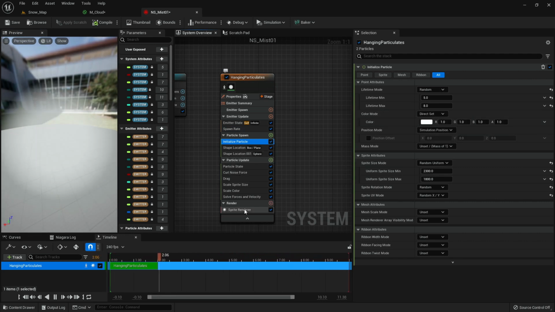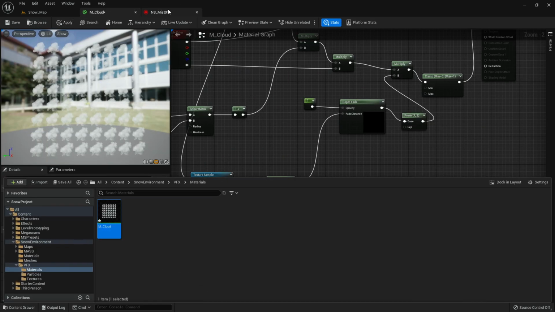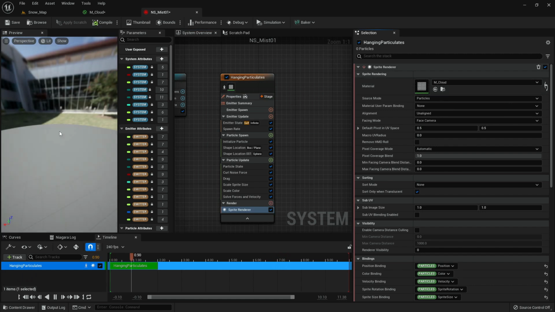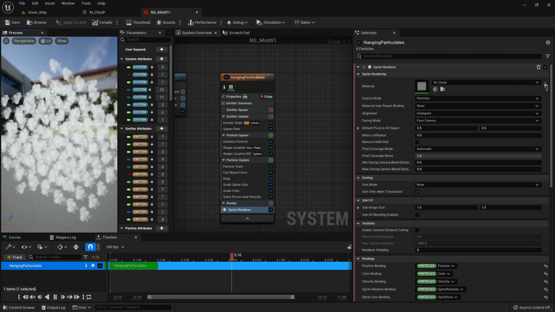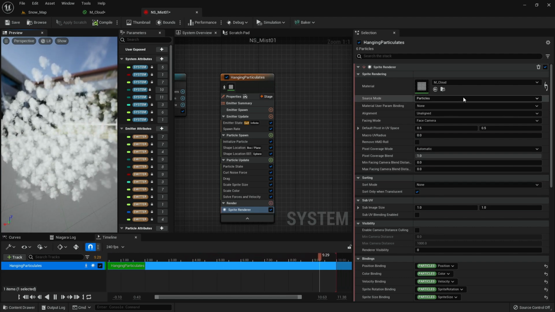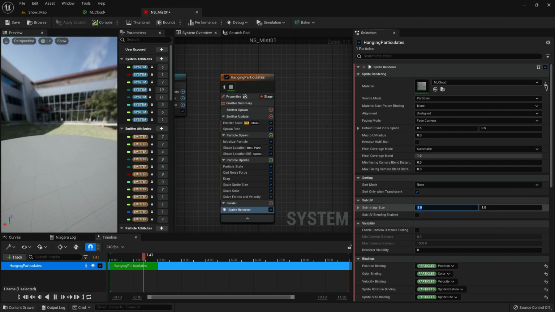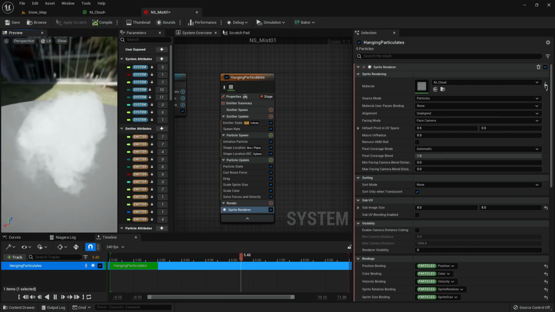Okay. Let's put our material that we made, the cloud. So let's select it and let's place it here. And when this spawns, you can see that it is still 8 by 8. So we need to modify the sub UV. We go here on, again, sprite renderer and sub UV. We need to put 8 by 8. And you see that now it's working, but you're only seeing one sprite.